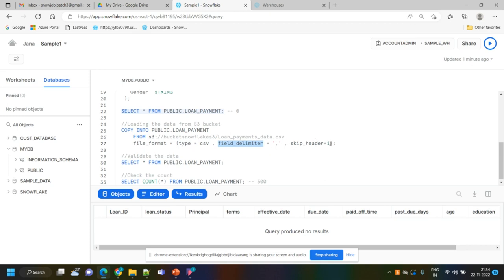That means the first row contains the column names, and that's why I want to skip that header row. If we mention skip header equals zero, it will load the first line as well. But as my first line contains column names, I don't want to load that record into the table. So let me execute this.